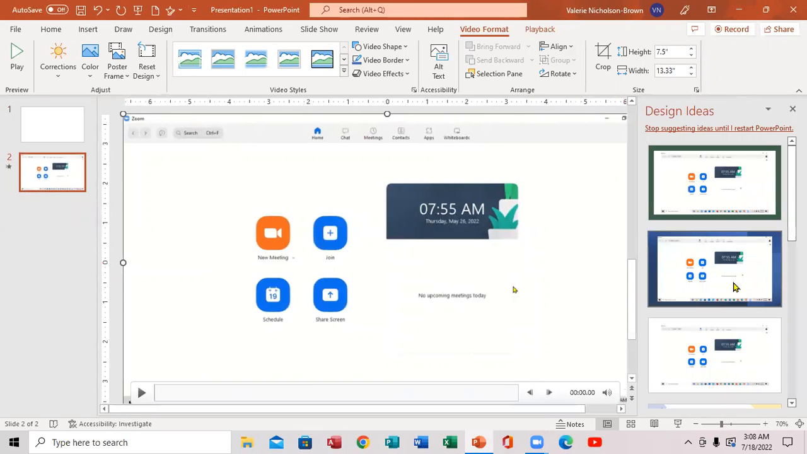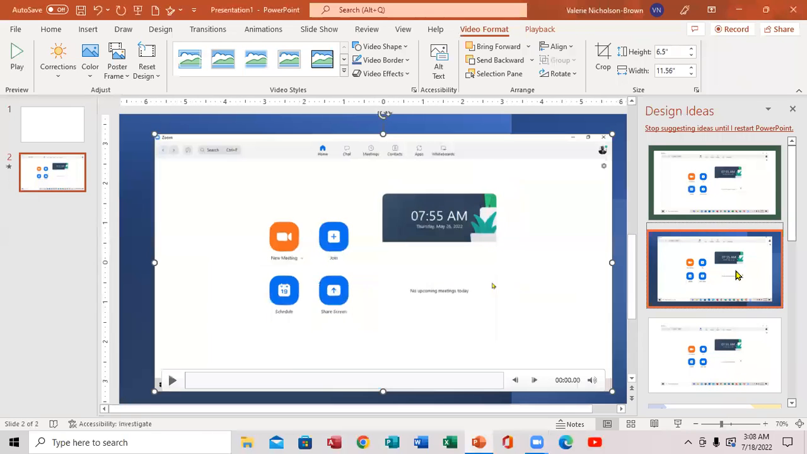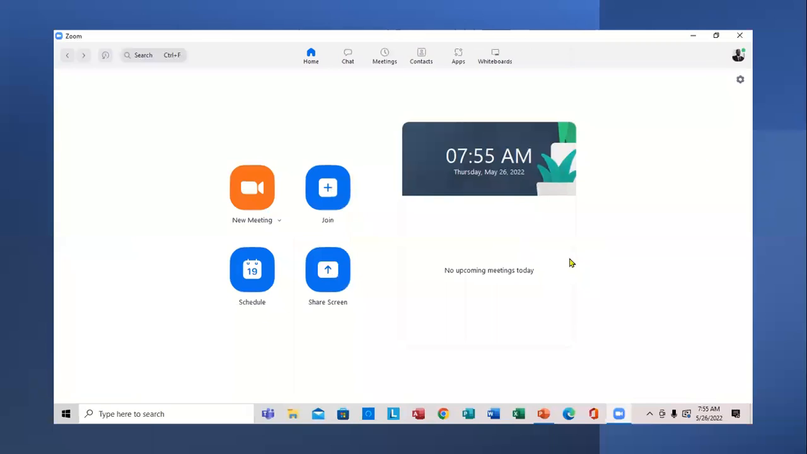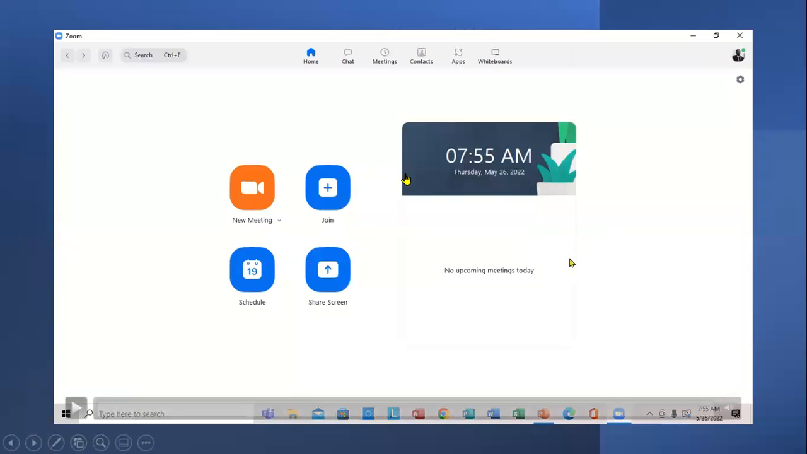If you notice, it shows me some design ideas right over here, which I can actually click on to give the video a nice looking shape. We're going to click right there. If you notice, I can actually play the video in my PowerPoint presentation. I can come right here. I can actually put it into full screen. Now my video is in full screen. So I'm going to click right here in order for me to play it.